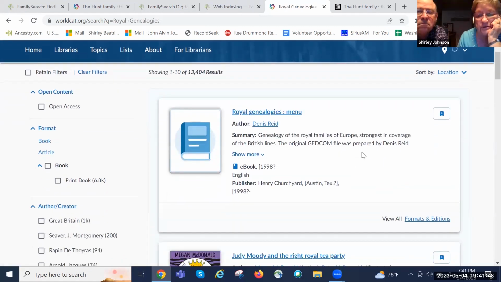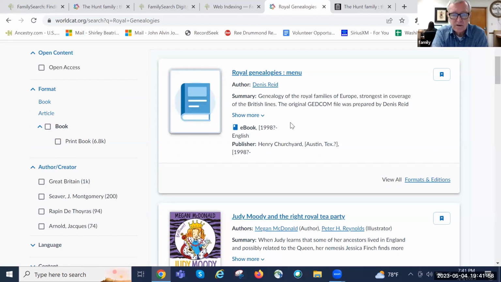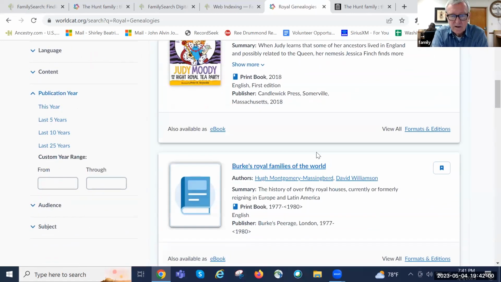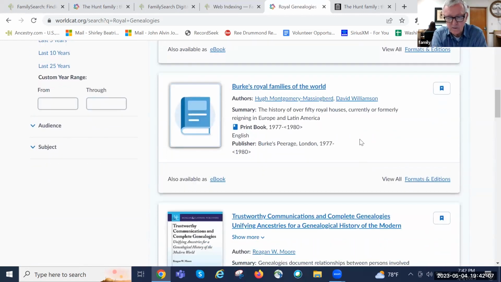Genealogy of the royal families of Europe. Strongest in coverage of the British Isles. By Dennis Reed, is that right? Does it give the author? Dennis Reed? No, that's not the author. Professor Anthony or something. The original volume 1 was like in 1600 and something.